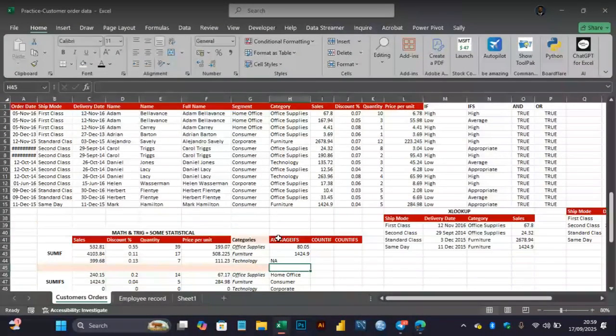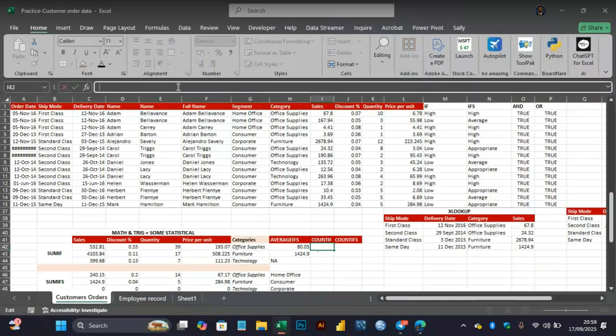Let us look into the count if and count ifs. Now let's count the number of times the categories occur. So what is the number of occurrences of office supplies? The frequency for furniture and the frequency for technology. To achieve that, we use the count if. So we go to the formula bar again, equal to count if. So the range we are looking for is what? Category, comma. So let's lock it up first.